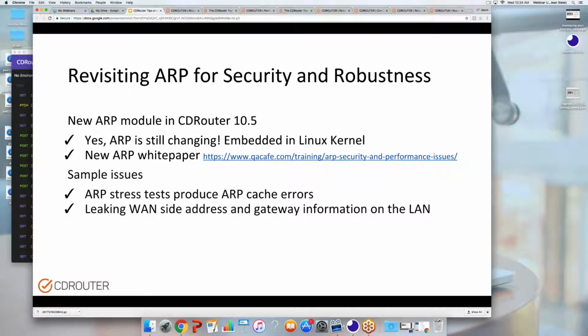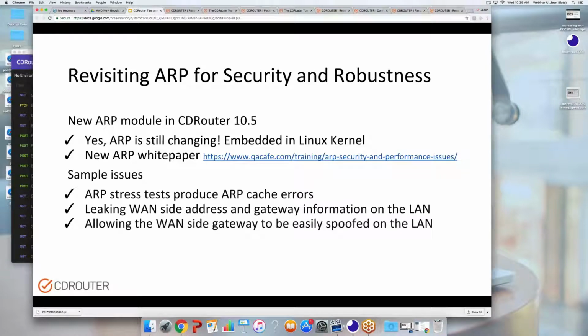This comes because the default behavior for some of the Linux kernels and the way ARP works allows you to ARP across interfaces, and this may not be ideal for a hardened router, but we wanted to expose this in a test case. And for some devices, the story is even worse because you can spoof the WAN side gateway addresses on the LAN and cause the device to actually change its routing table.